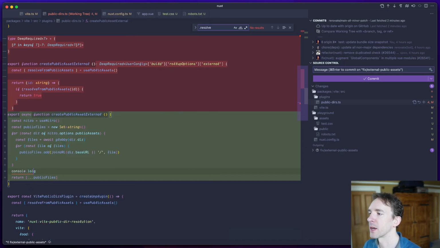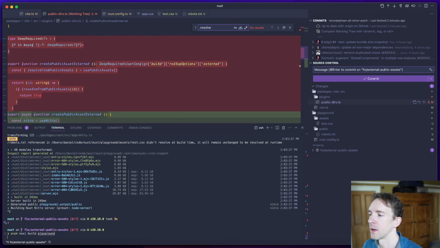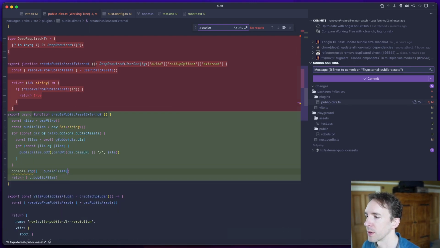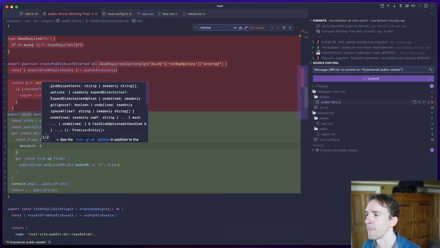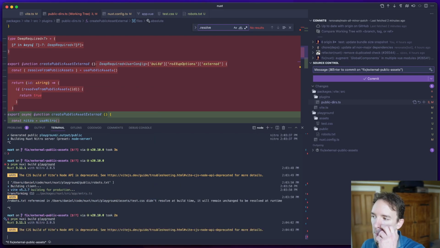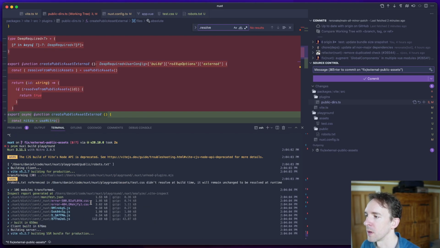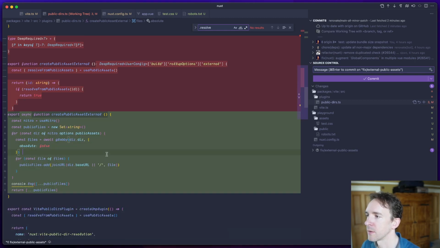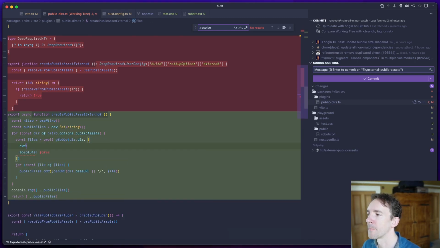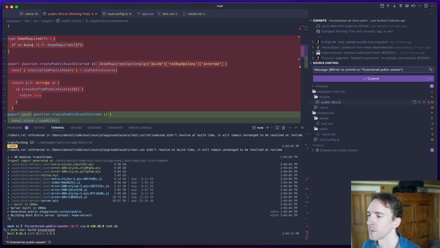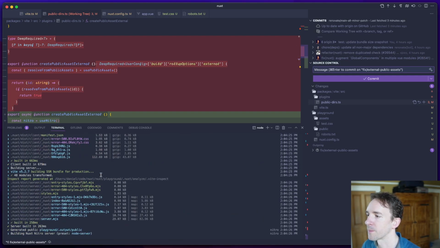I'm just worried that this will be a little bit costly with larger projects with lots of public directories. Oh, it's fully resolving it, and actually I don't care about that. This shouldn't be absolute. So we should have a list of, why is it? There we go. So that's working fine.